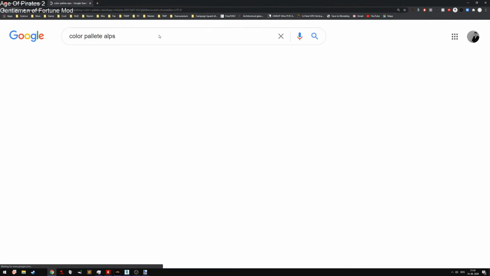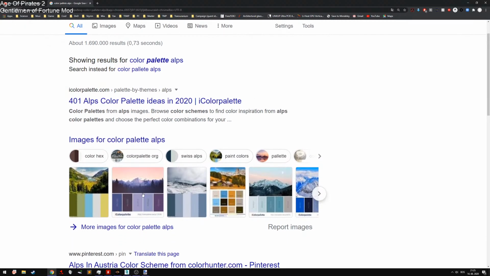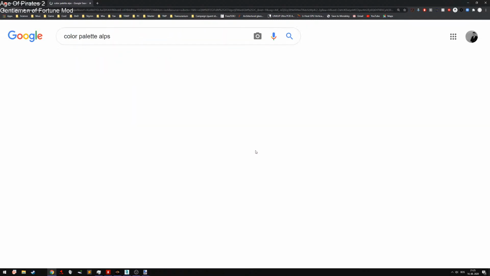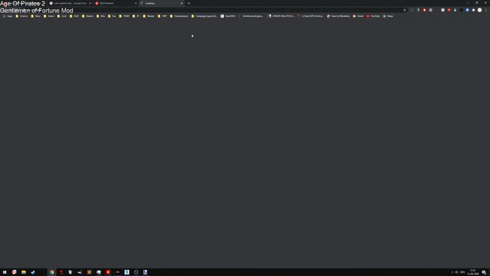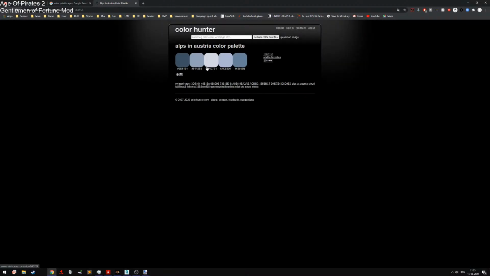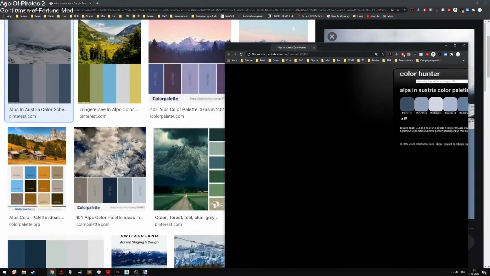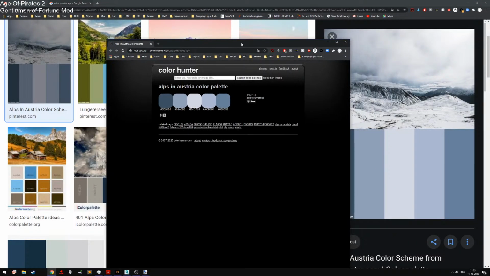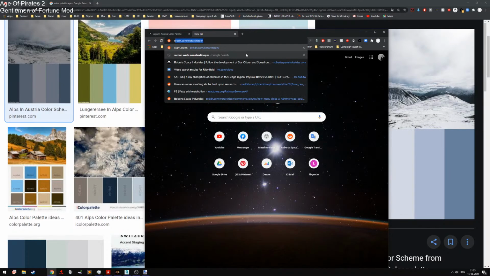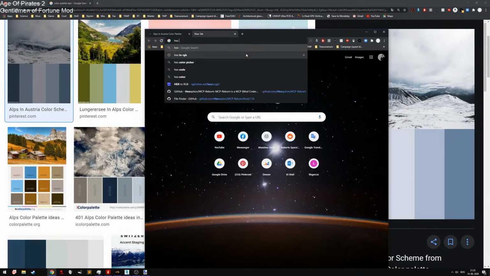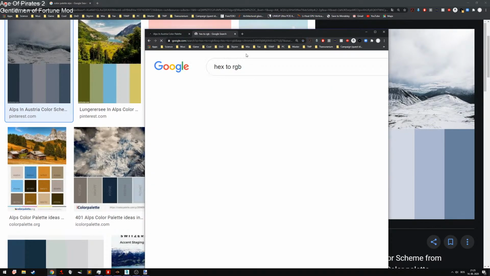Alps, because it's a winter planet. This one's nice. This one's really good. Let's see, Alps in Austria. There they are. So let's take this thing, put it. Oh, this is all in hexadecimal code. We'll have to convert this to RGB. Hex to RGB.